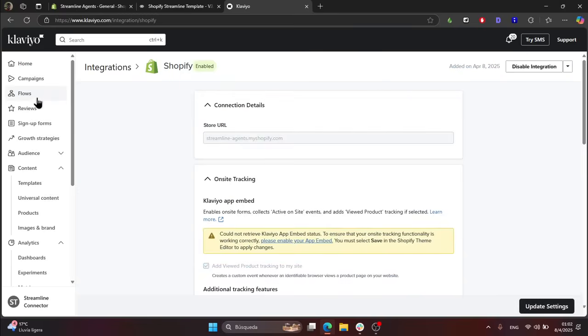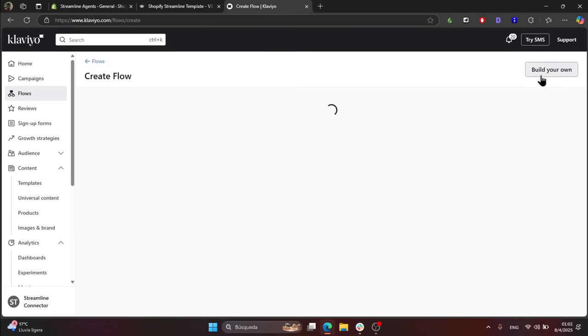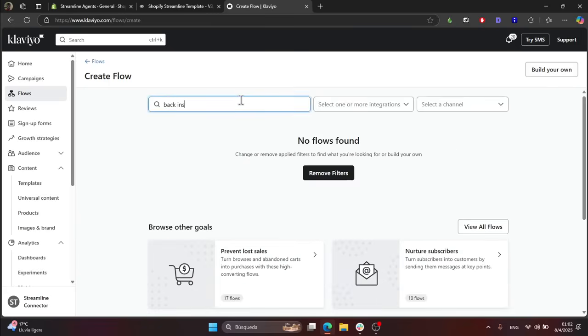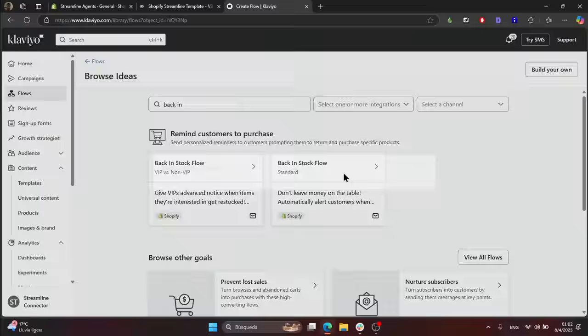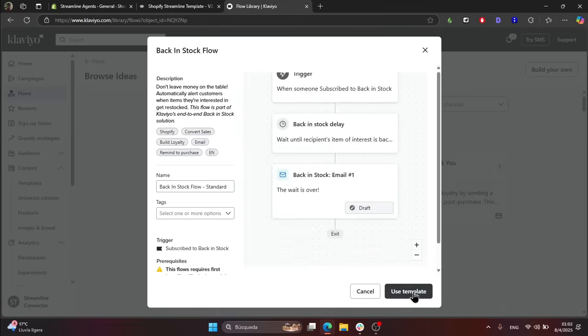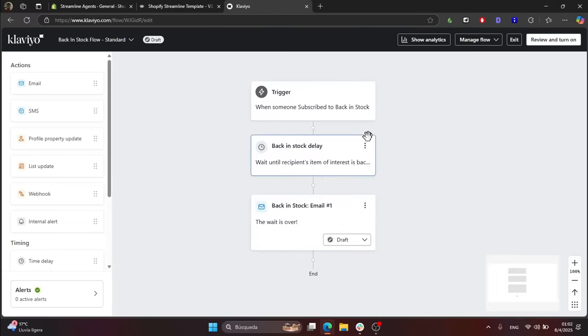So let's head over to flows and create a new flow. Let's search back in stock. It already comes prepared, so you don't need to do anything at all. Use template, and the flow is good to go.